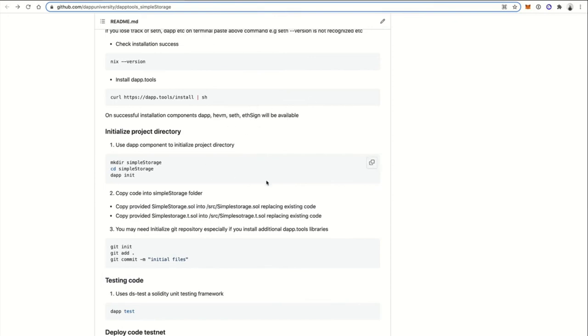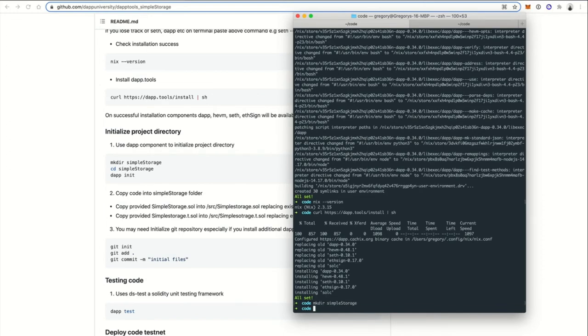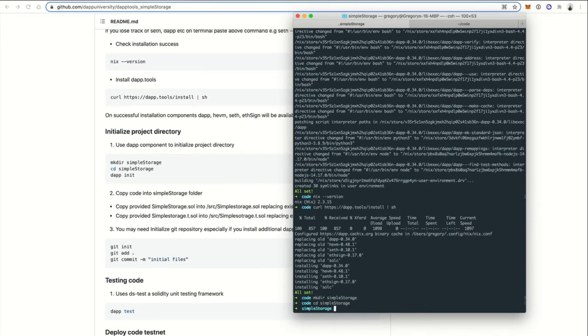Now let's create a new project with DappTools so you can see how it works. We're going to create a new directory manually with Unix. We'll say mkdir simple-storage, however you want to say it. Then we enter that newly created directory like this, cd simple-storage. And we'll say dapp init.